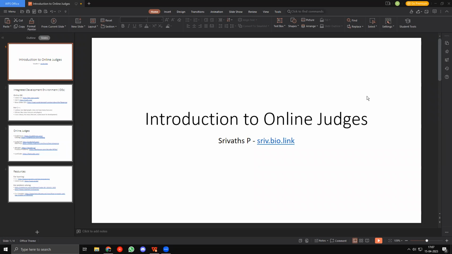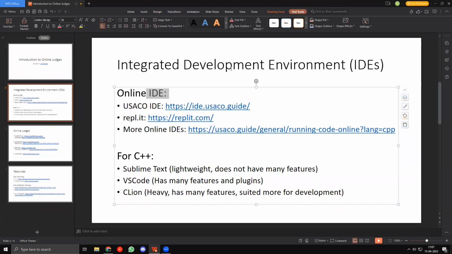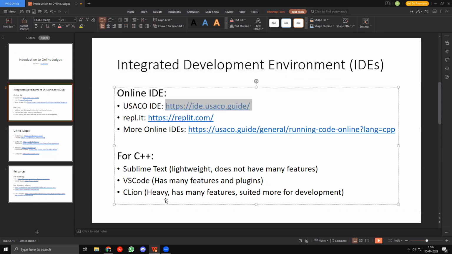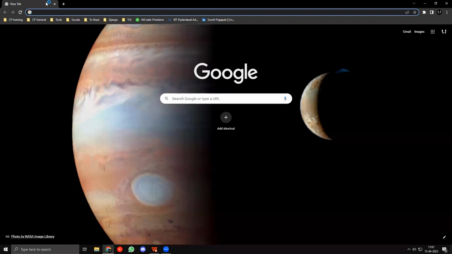Okay. So before we get to online judges, though, I had a lot of people asking where they should actually code. If you don't want to install anything, you don't want to do anything special, you just want to use something online, then there are something called online IDEs. First of all, an IDE is an integrated development environment. This is the full form of it. Basically, this is where you code, where you get autocomplete, all of that.